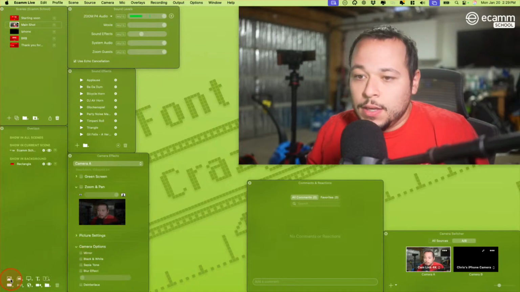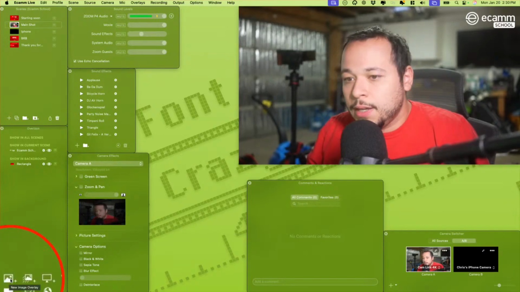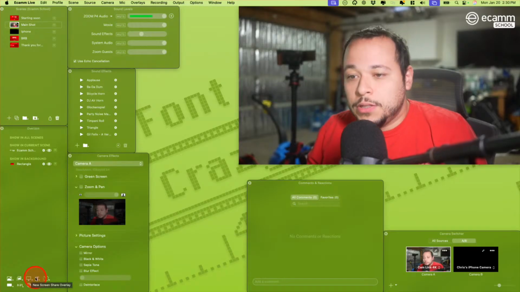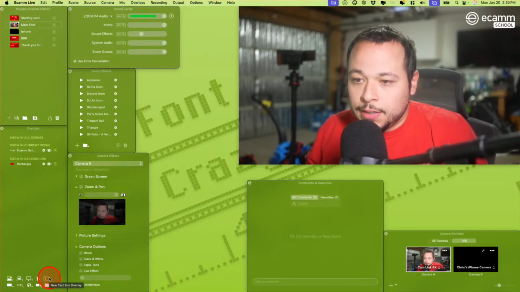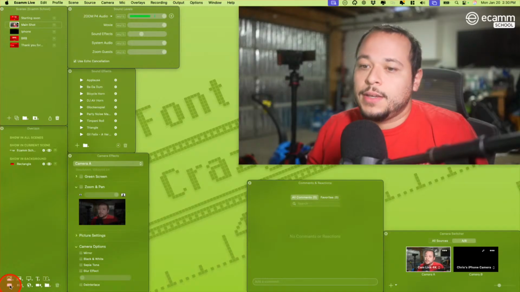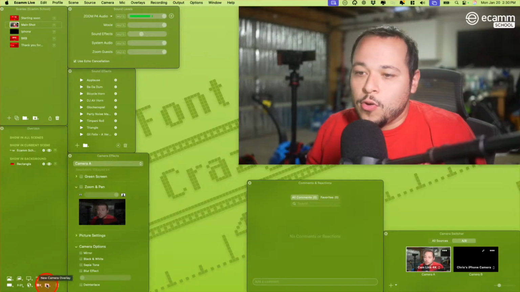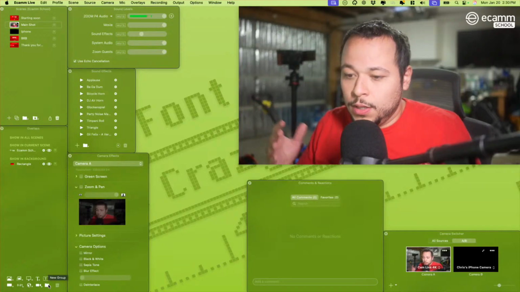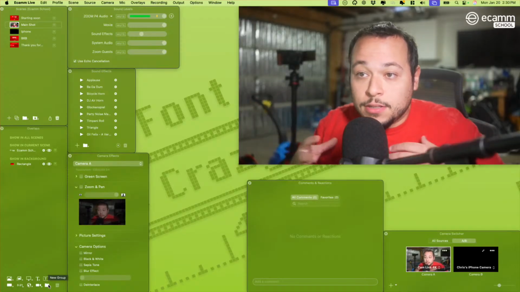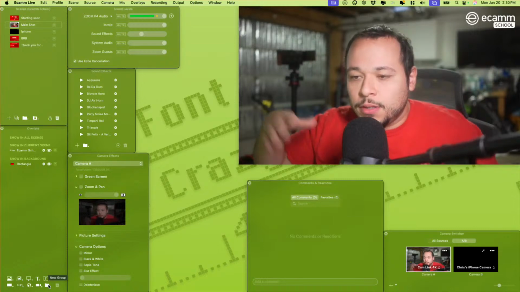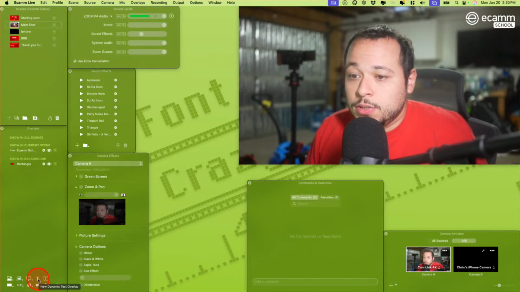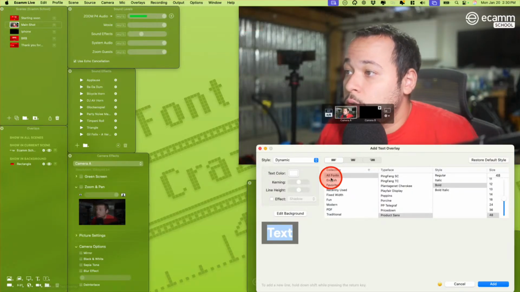We have, what is it? New image overlay down here. A new animated overlay, new screen share, dynamic text, a new text box overlay, shapes, they have timers, they have web widgets, they have camera overlays, and then last but not least, you can add all these things into folders so that you can attach them and combine them together. For today, we're going to focus on the text overlay. So I'm just going to click that and create a new text overlay.